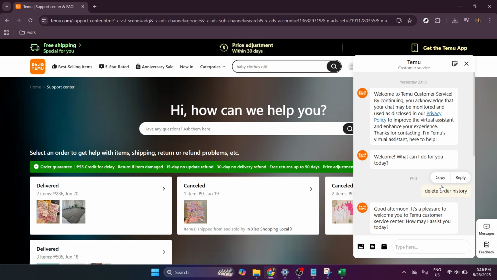This will open up a chat interface similar to texting, where you can communicate directly with Temu's customer support team. Now, it's crucial to remain polite and clear in your communication. Start by typing a straightforward message indicating your request. A simple, "I'd like to request a deletion of my order history" will suffice.